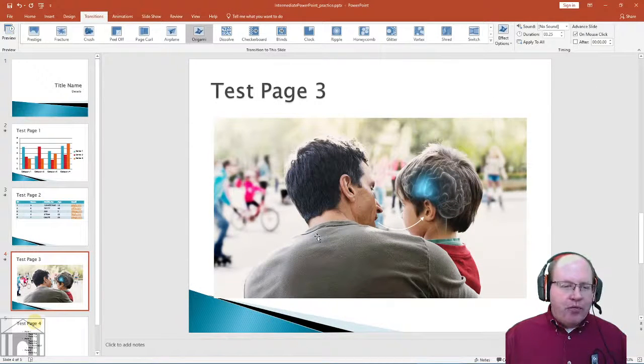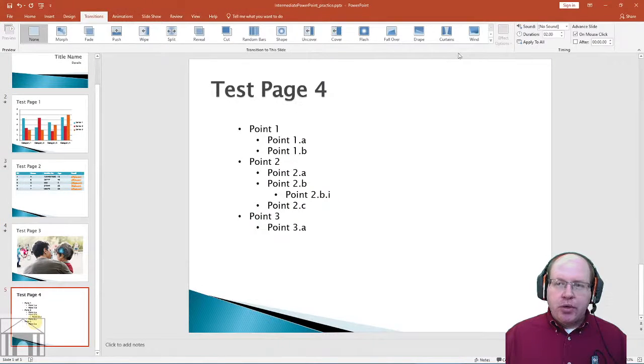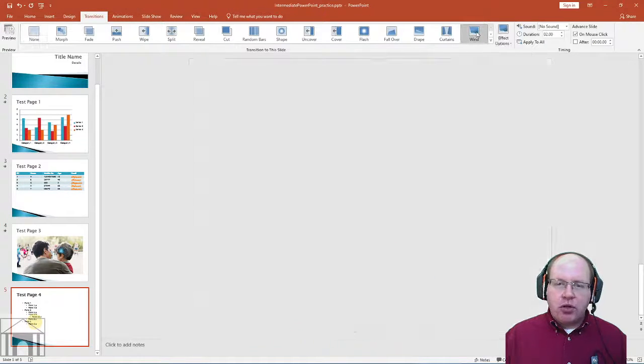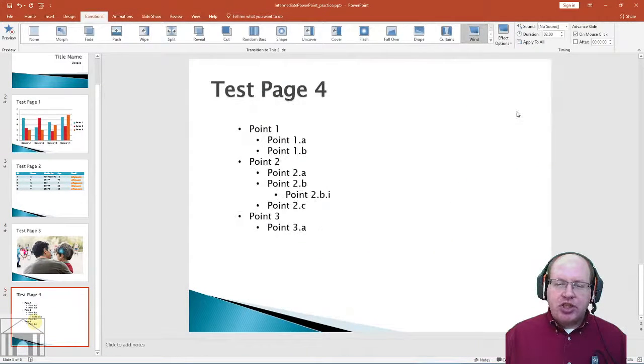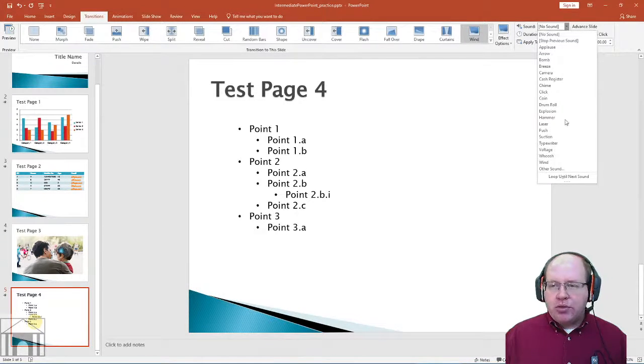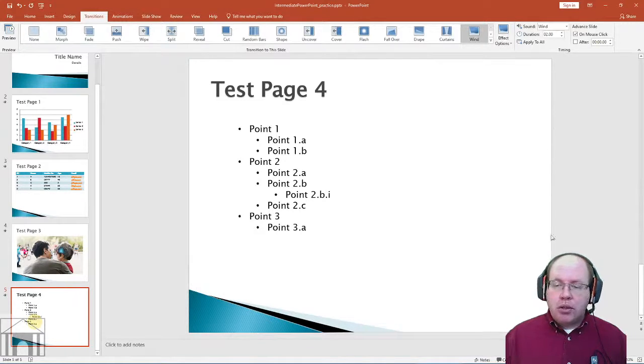And then for the last transition I'm going to do here, I'm going to do the one called wind. It's another subtle one. And what it does is it's kind of like a sheet being blown away. And by doing that there, I'm also going to add in a sound effect. And you can see there's a whole bunch of different sounds. If I do other sound, you can upload your own sound effects. You can have it, when the transition plays, say something, record your voice saying something. You can put that in there as well. But we're just going to choose the wind.